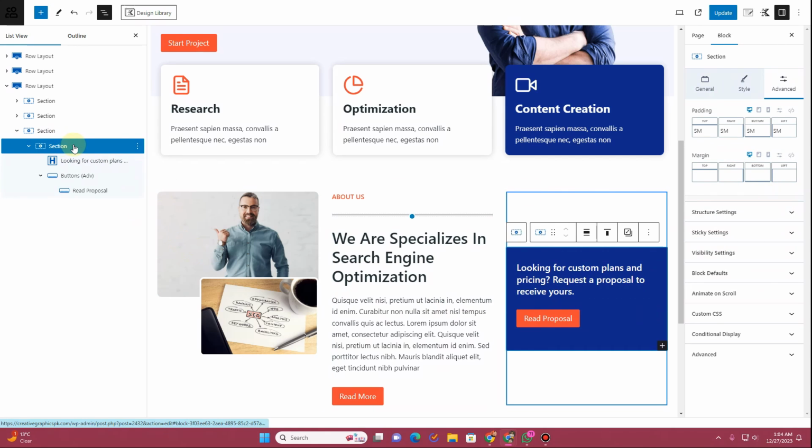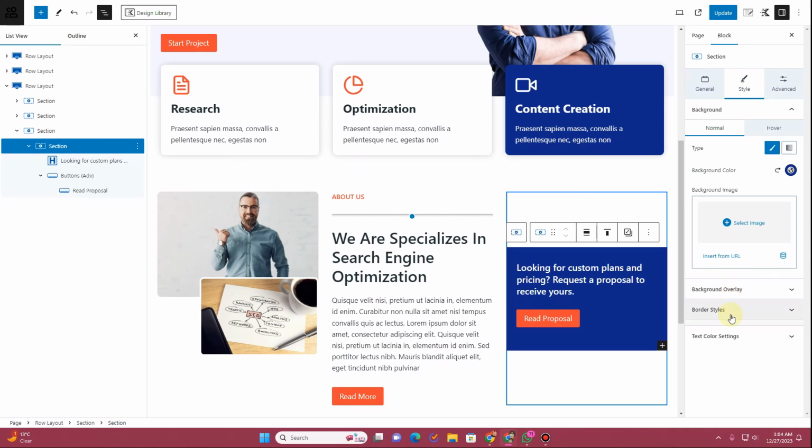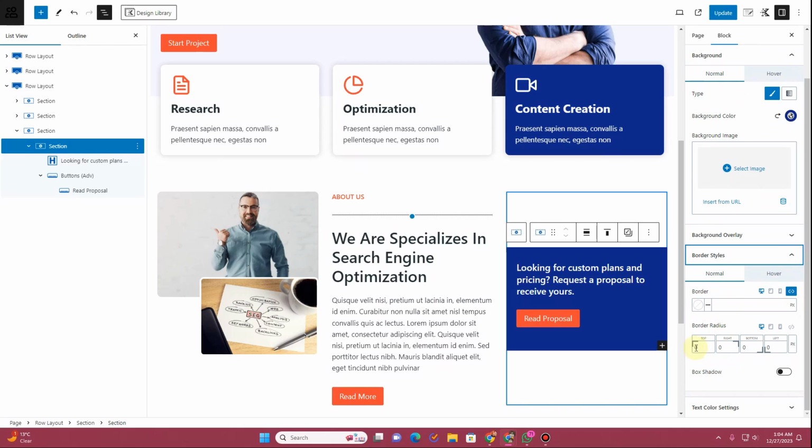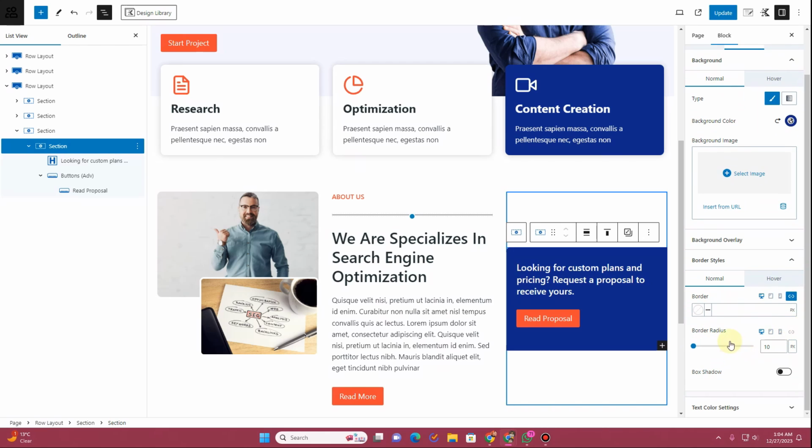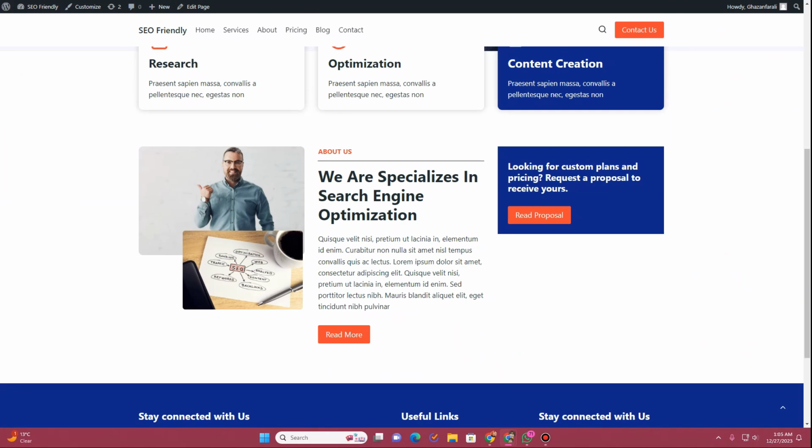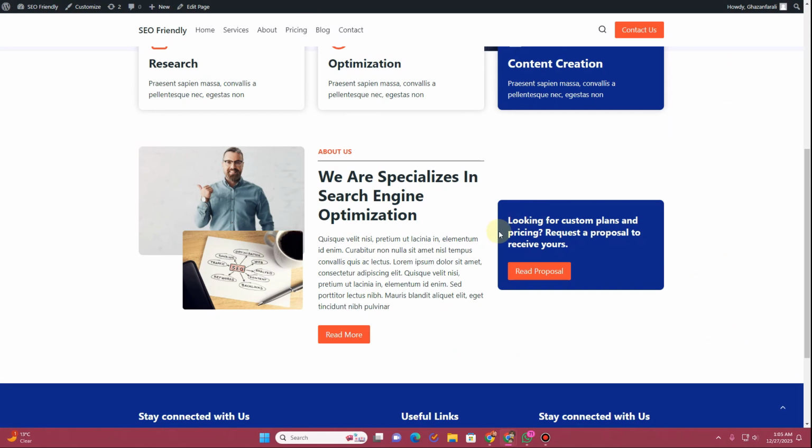So I'll click this inner section or the child section that we have added. Now you can go to this style tab, and then you can go to this border styles, and then you can apply your border radius. So I'll add 10 pixels of border radius on all sides. So 10 pixels of border radius right here, and then you can also apply the box shadow if you want. So I'll not apply the box shadow. I'll hit update.